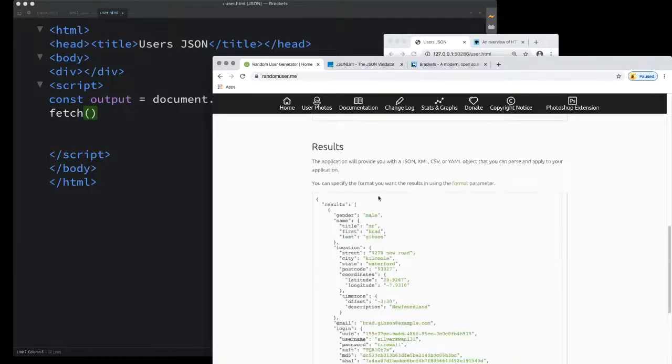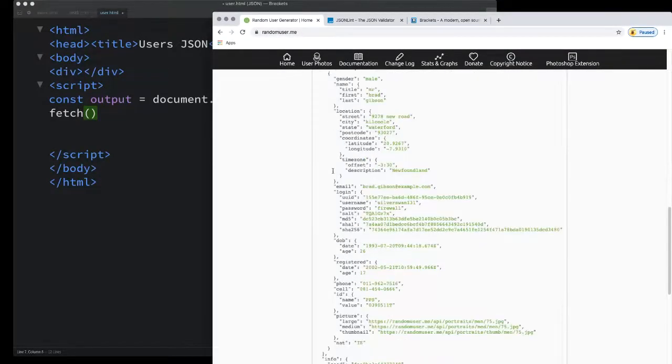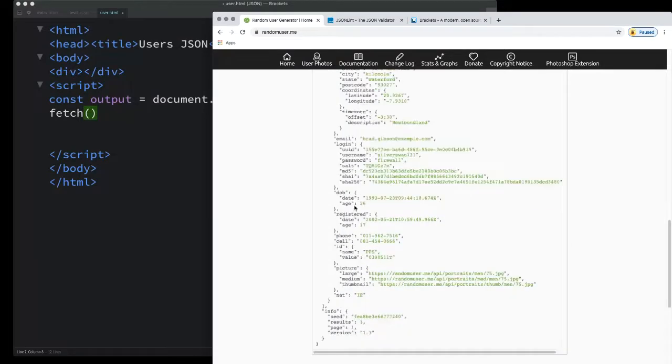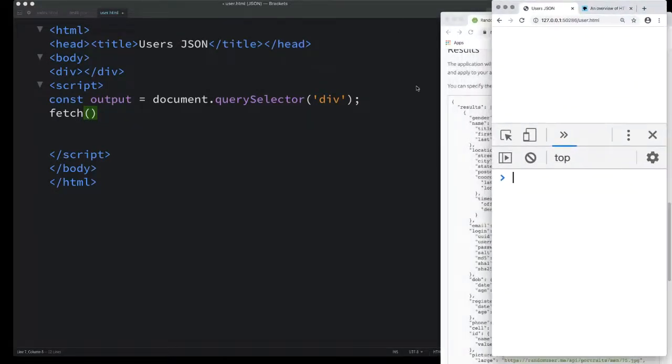This is one of the reasons that I really like this API, because within the results they've got some really good simulated user information. It's also a great way to practice accessing data using JSON, because it's got a lot of nested objects within the objects as well as within the arrays. So we can really make use of the skills and practice what we've learned in the earlier lessons.